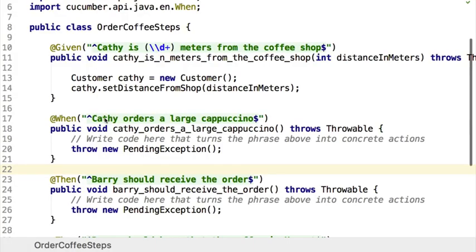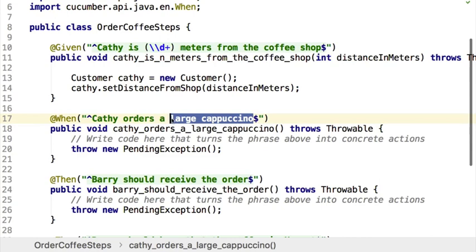Now let's move on to the next step. In the second step definition, we want Kathy to order a large cappuccino. Large cappuccino is hard-coded into the text at the moment, but I want to make this step definition a bit more flexible so that Kathy can order other things apart from large cappuccinos. I'm going to replace large cappuccino with a regular expression, a really simple one, dot star. They go in parentheses, just like this.